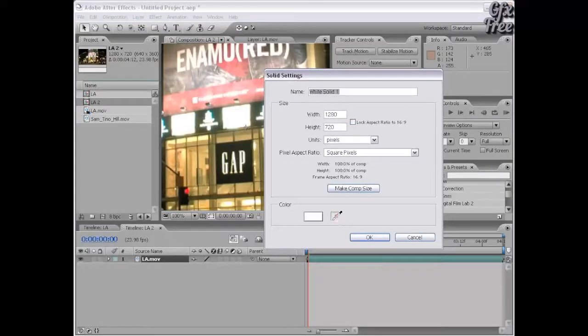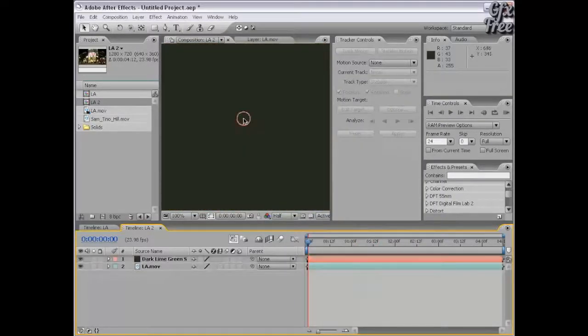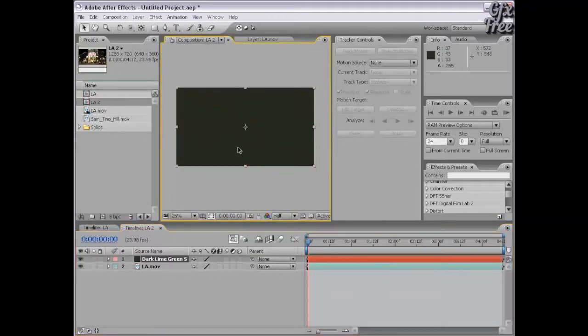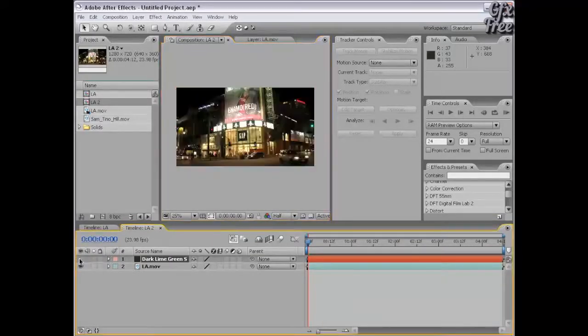So I'm going to take this color picker, and basically we're going to make a color solid that's the same color as this Gap sign. I'm going to choose OK. And so now we've created our layer. I'm going to just shut it off for a second.